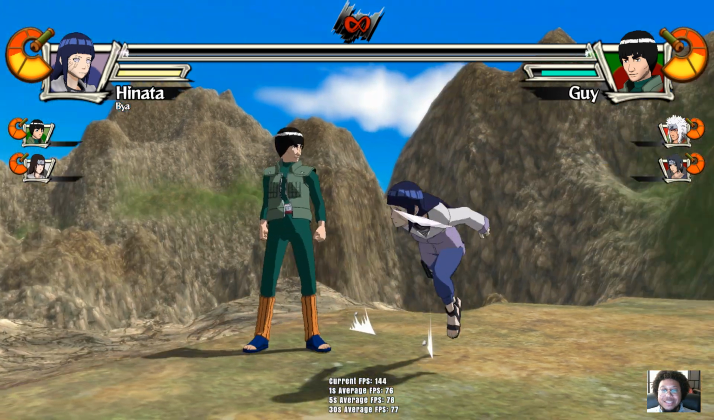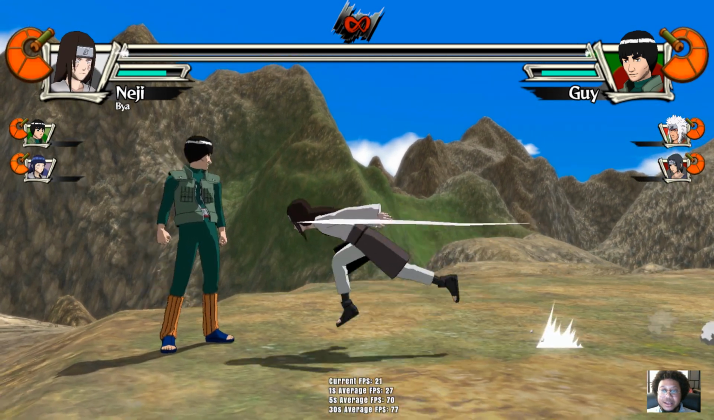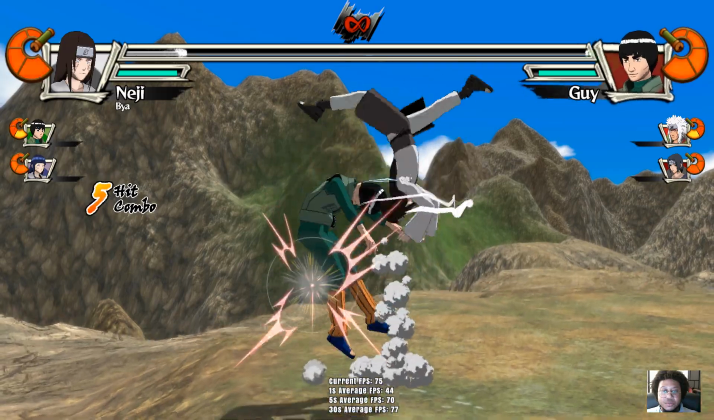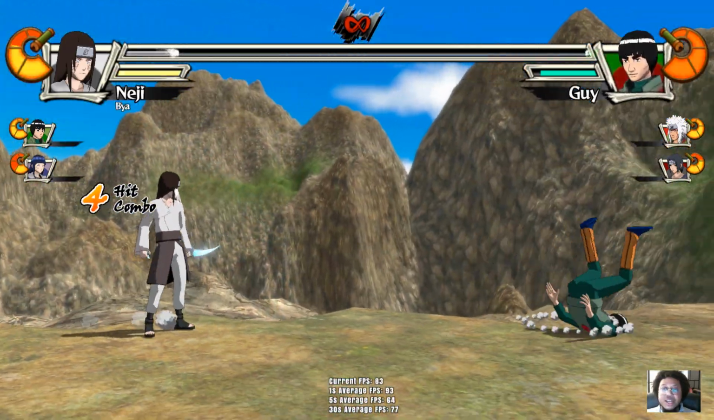And just the effect looks amazing. I will go to Neji, who can do the same thing. Oh, I gotta slow down for some reason. Anyway, oh yeah, this stage sometimes causes slowdowns.